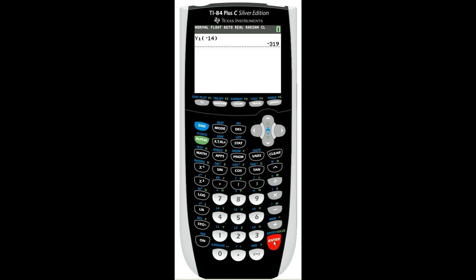Let me do that one more time because this is a sequence of keystrokes that's really important, one that you'll use over and over again. So you want to be comfortable with it. It's vars, arrow to the right, y vars, choose the first one, which is function, and then choose the first one again, which is your y1, parenthesis, negative 14. Close parenthesis, and then enter. So f of negative 14 is negative 319.